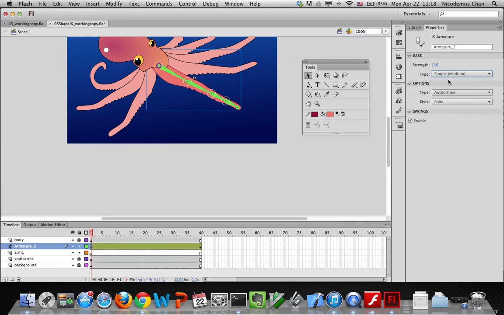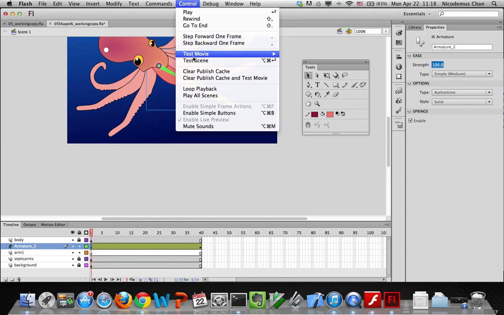Notice there are different ways of easing. That represents severity. They represent the same curvatures provided in the motion editor for motion tweens. We set the strength to 100 and test the movie.